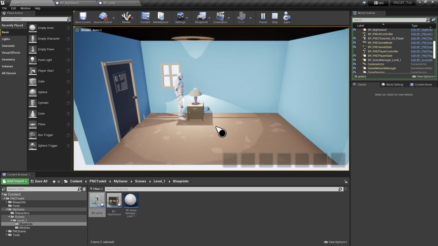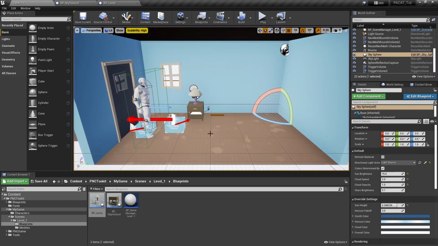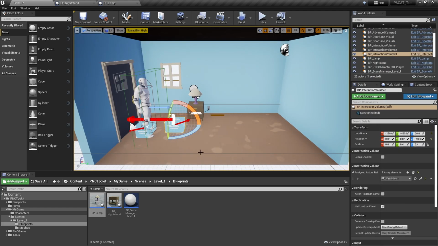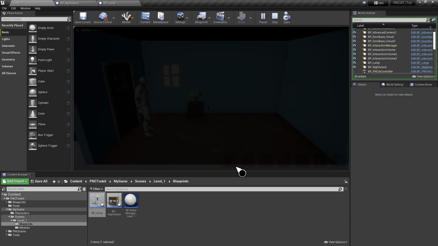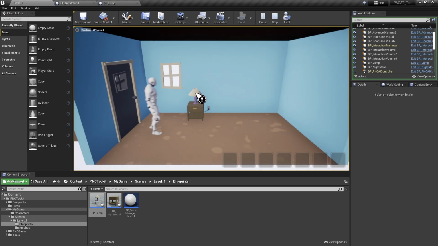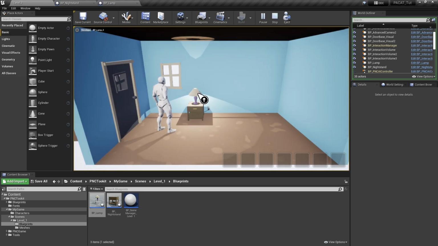Click. It worked, but you'll notice he hesitated, walked off to the side there. That's because I didn't set an interaction volume for the lamp. So we're going to add another element because we can use the same one and pick the lamp. Save. Now save all. Now you should just walk straight to the spot. Click. Perfect.